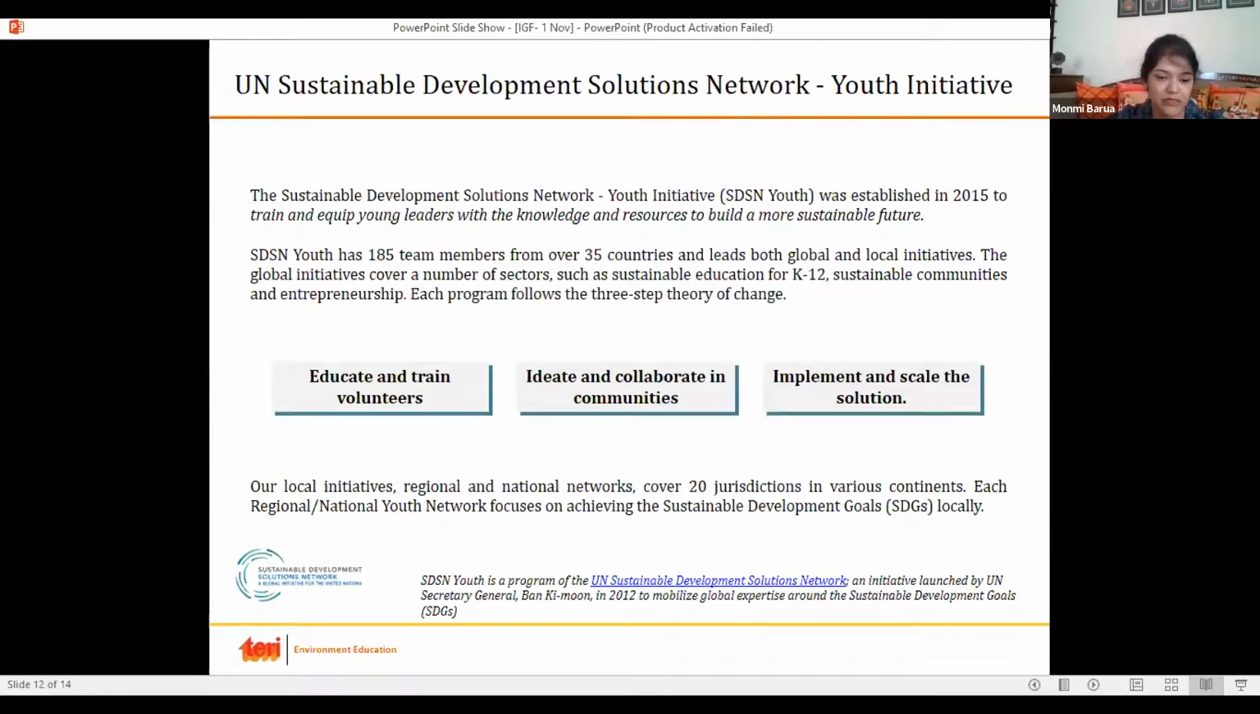Another aspect I would like to address here is how, through the internet, we connect, not only working with the national network within the country, but also connecting with international networks. So I would like to share the Sustainable Development Solutions Network, which is a youth initiative. It's a program of the United Nations Sustainable Development Solutions Network, called the SDSN. And this SDSN Youth was established in 2015.